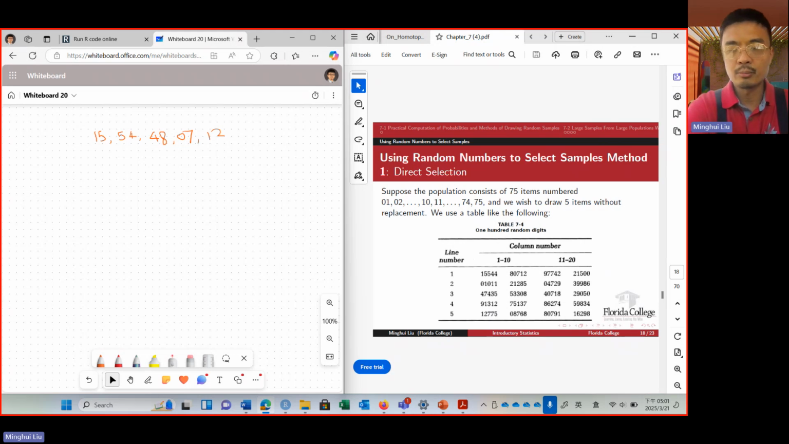I do want to make a few comments about this. First of all, what if the number is beyond the boundary? For example, if the next one you get is 97. The solution is simple. We simply skip it and move on. There's no such person with the number 97. We'll move on. And then the next one is 74, and that's a valid number.